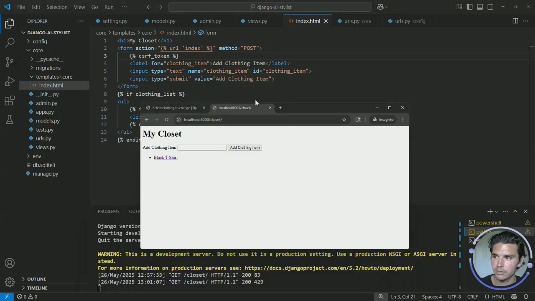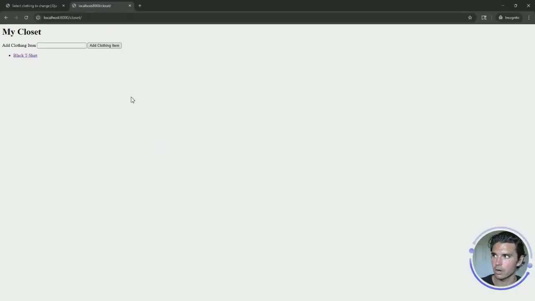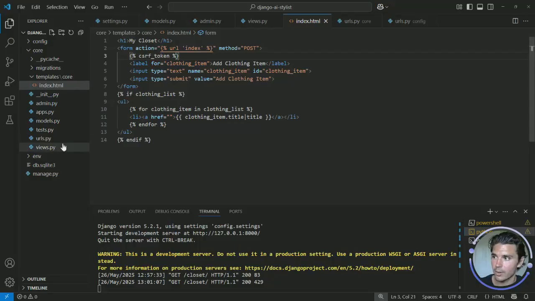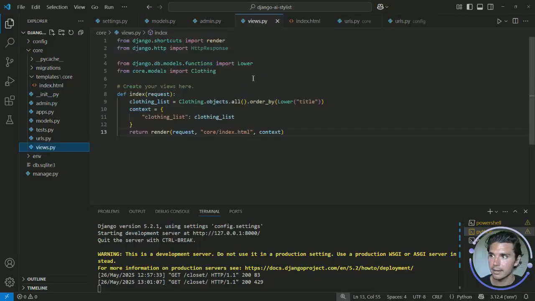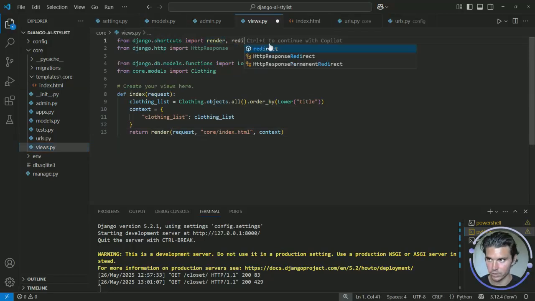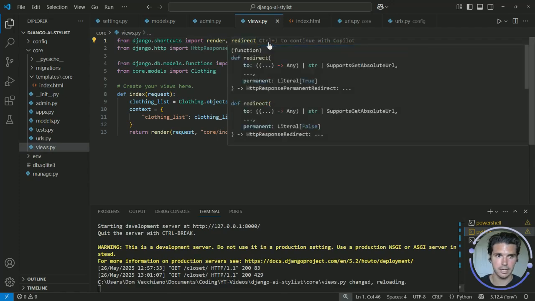So if we go back, make sure the server is running, and go back to our actual site, localhost:8000/closet, we now see this form. Now, when we click submit, nothing is going to happen because our view index doesn't know how to handle that. So let's update our view now. Let's go back into core views.py. And one thing we're going to have to also import next to render is redirect. We'll use that in a sec.